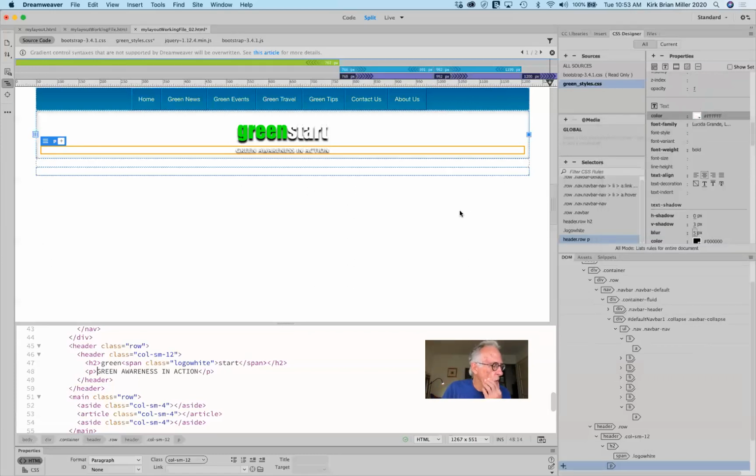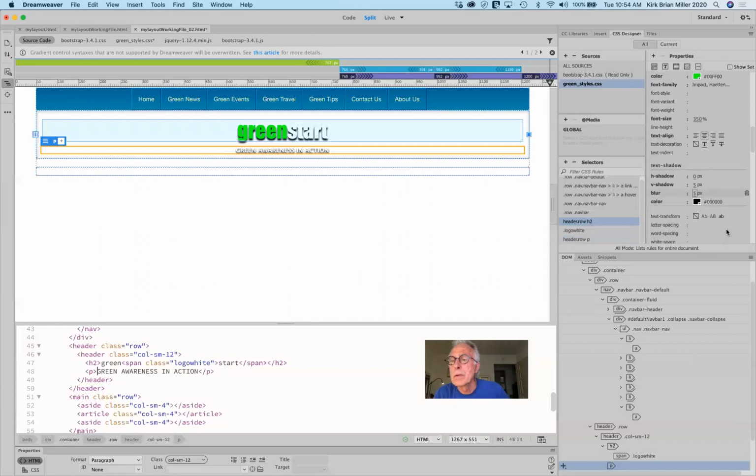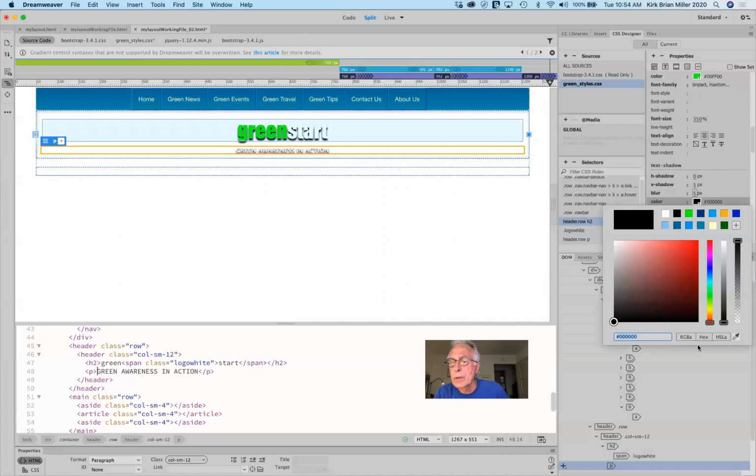But then a couple more things. We want to stretch it out a little bit. Oh, you know what I forgot to do? I think I forgot to do this for the other as well. For header row H2, the shadow isn't just black. We're going to use Rgba.